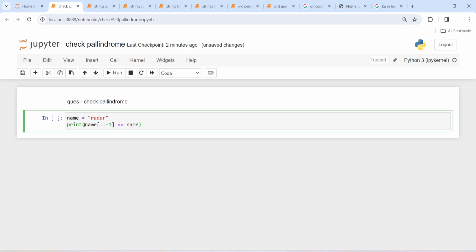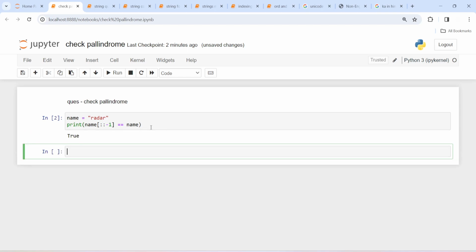So it will print True when the reverse of the string is the original string, and False when the reverse of the string is not equal to the original string. So like this, it is printing True.